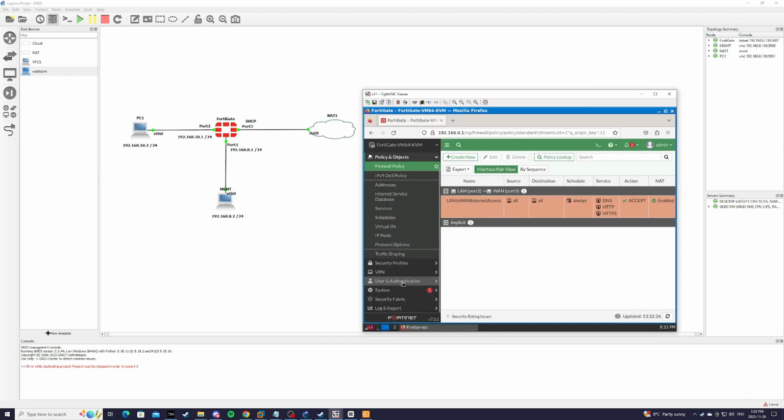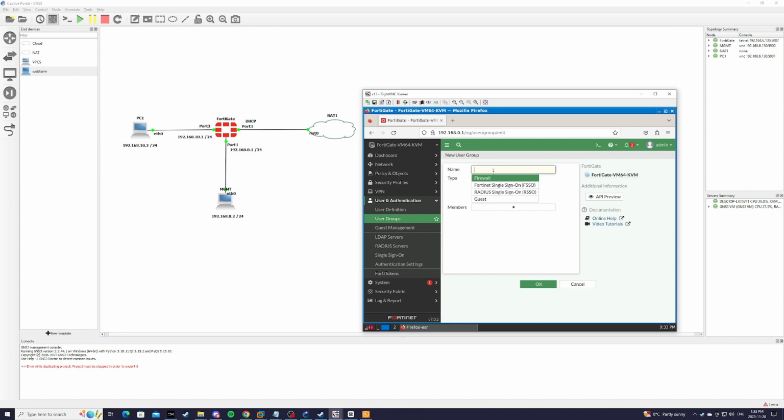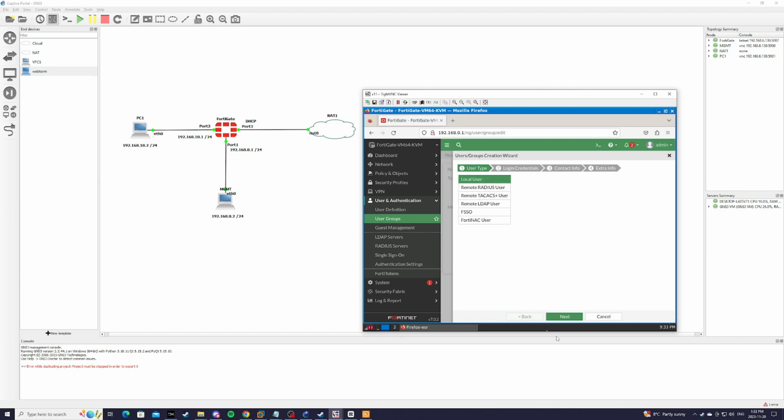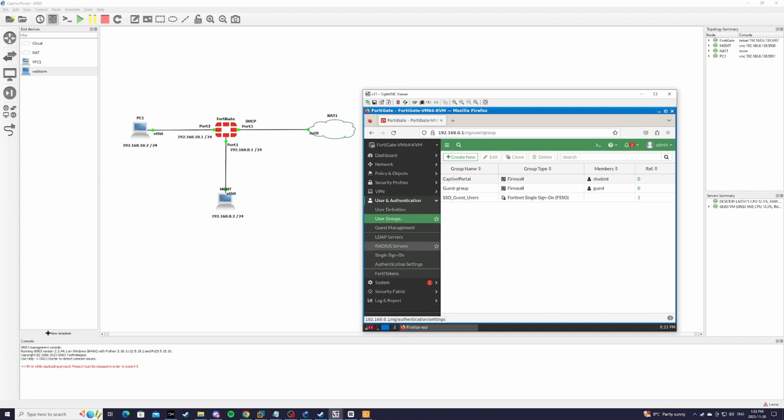First we need to create a group. We'll name our group captive portal, and for the members we're going to create a user, just a local user. Username will be student, password FortiGate, and submit. And we will add student to our captive portal group. Hit OK. Now we're going to go to network.